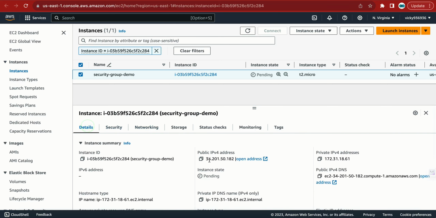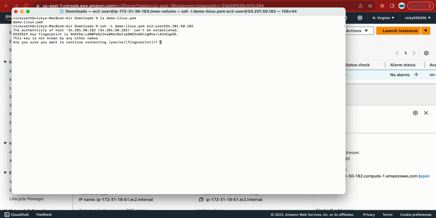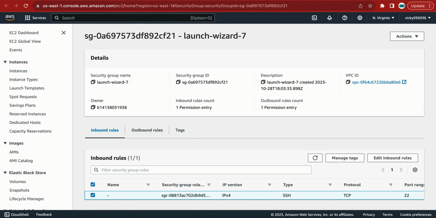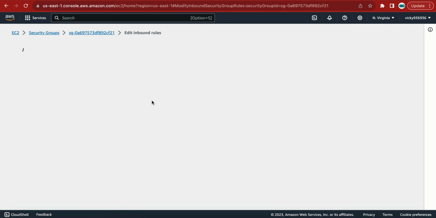Let me go and log into my machine. This is the public IP which I am going to use in order to log in. Let me see if my key pair is here or not. Yes, I have my key pair here, so let me log into my machine. The command for that is ssh -i, then the key pair name, then the default username, and then the public IP. Here I am able to log into my machine because in the security group we have port number 22 enabled, and because of that I am able to log in.